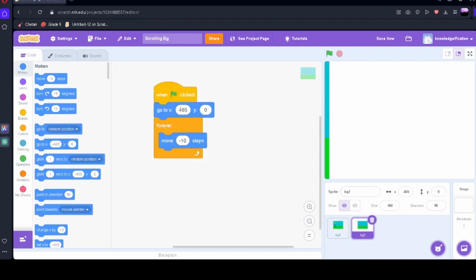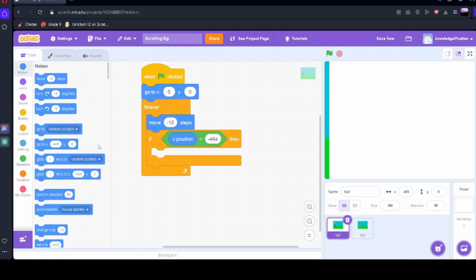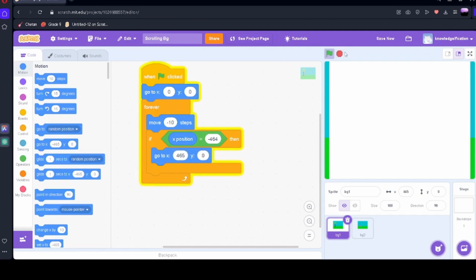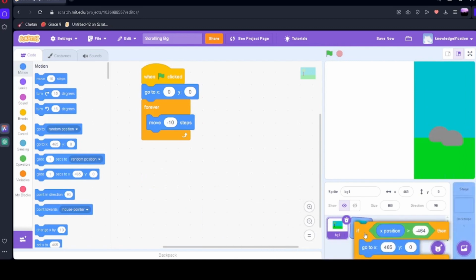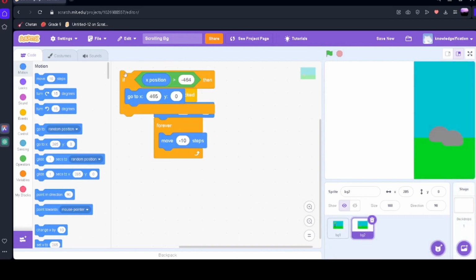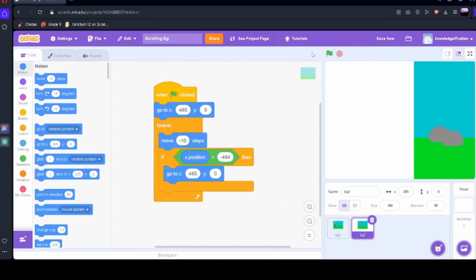So the furthest end it can go is 465. So we're gonna choose go to positive 465, 0. So we're gonna give it to this one too. And then we just put it in the forever block.